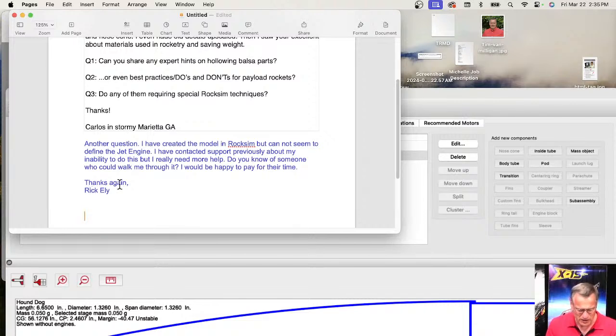Rick Ely. He says, I have created a model in RockSim, and the model he created was called the Hound Dog, but cannot seem to define the jet engine. I have contacted support previously about my inability to do this, but I really need more help. Do you know someone who could walk me through it? I know someone. I'll walk you through it.